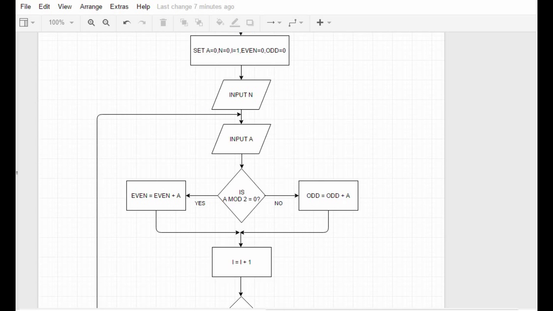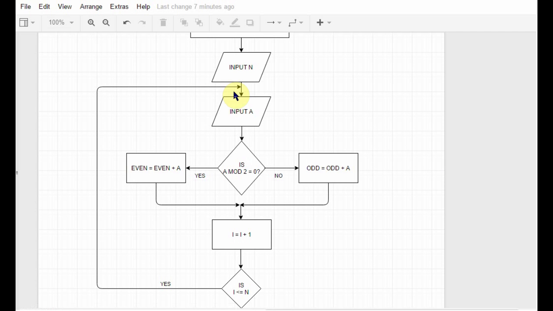So let me just take some demo inputs. So at first, suppose the user inputs n to be 10, so he would input 10 numbers. So at first he enters the first number and say the first number is 23. So he checks whether 23 mod 2 is 0 or not. Now obviously 23 mod 2 is not 0, right? It's 1. So 23 is an odd number. I go this path and I add it with the odd.